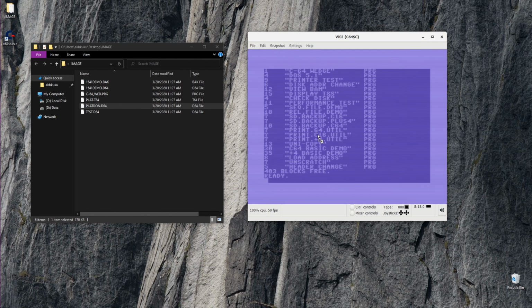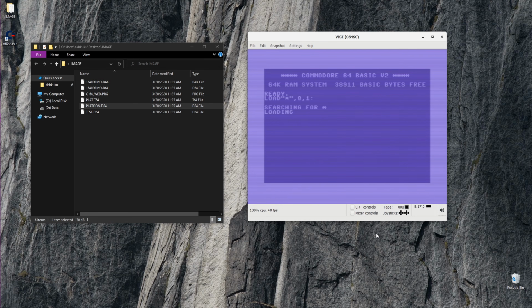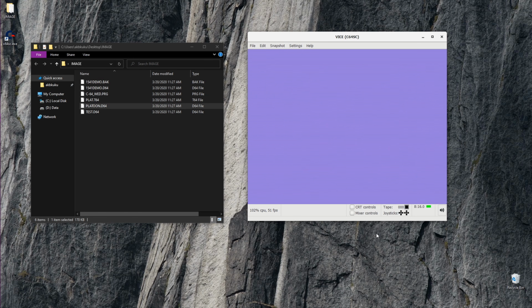Now, unfortunately, Platoon doesn't work. I'm guessing it does, in fact, have copy protection, because it just crashes. So, you're not going to have a 100% success rate, and that's just what's going to happen. But hey, you know, at least it's possible.